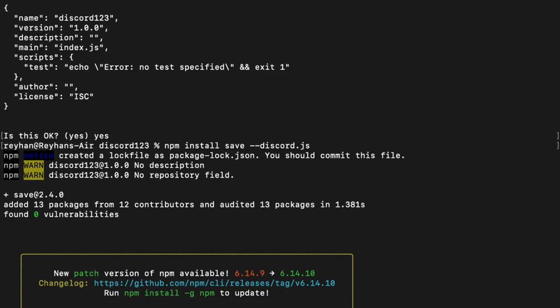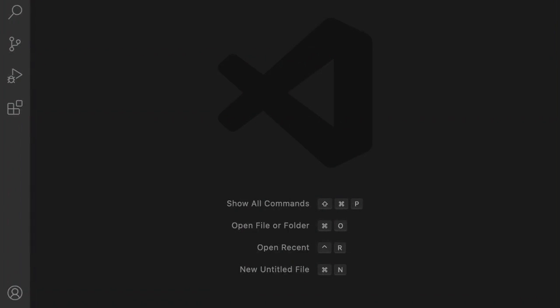And yeah, okay, so now you want to open up the VS Code or Visual Studio Code, and you want to create a new file. So you go to file and new file.